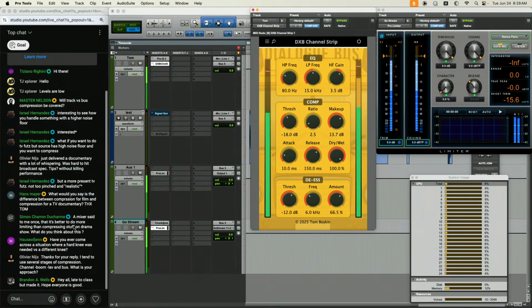As I've gotten older, I think compression and limiting, especially creative limiting, is a really powerful tool to use. We're talking a lot about dialogue, so you can use a limiter on dialogue to basically take off the peaks and use the compressor more for leveling. So that I think is a great workflow.